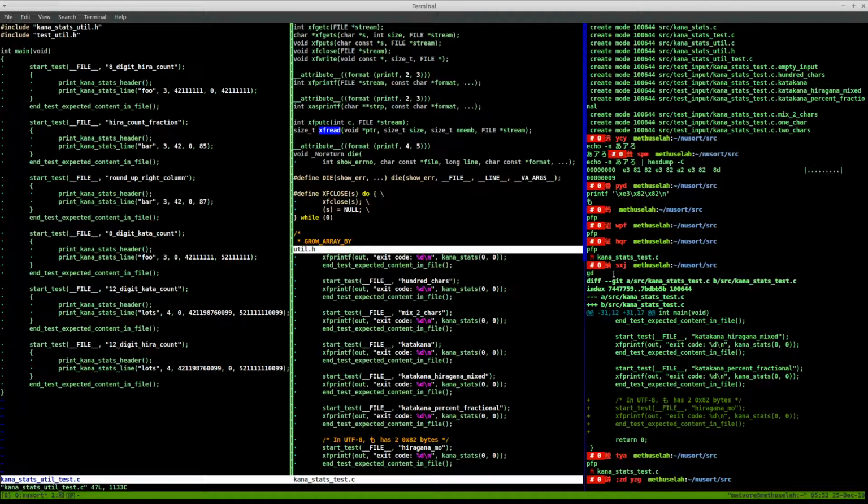There. I didn't do any stat lines that have both hiragana and katakana. So just for completeness' sake, let's do that. Let's just say 12-digit hira and kata count, right? So we'll do 1, 0. So let's see here. Yeah. Okay. 2, 3, 4, 5, 6, 7, 8, 9, 10, 11, 12. Okay.